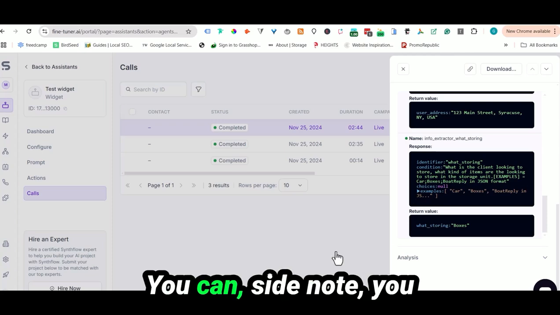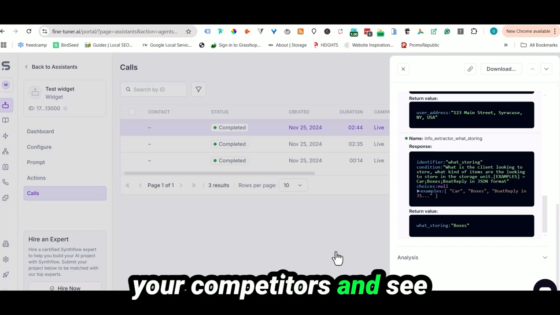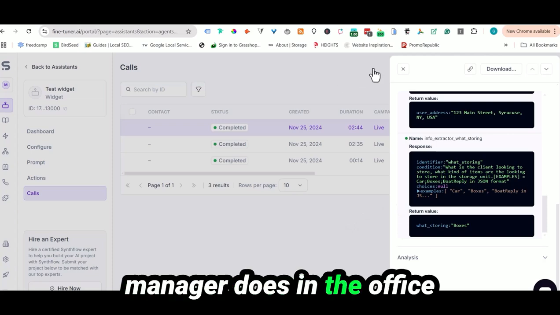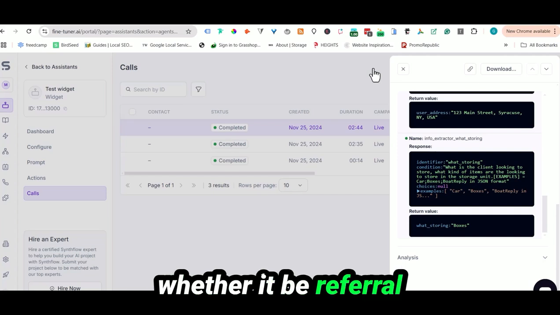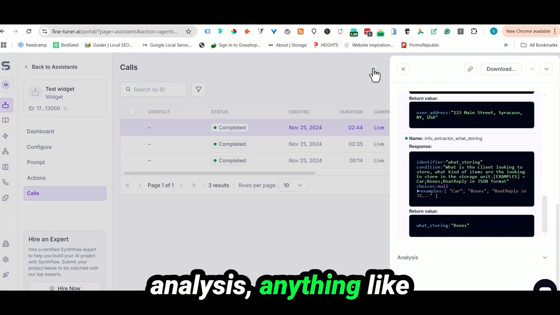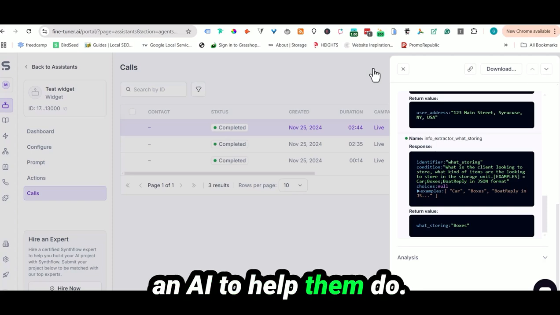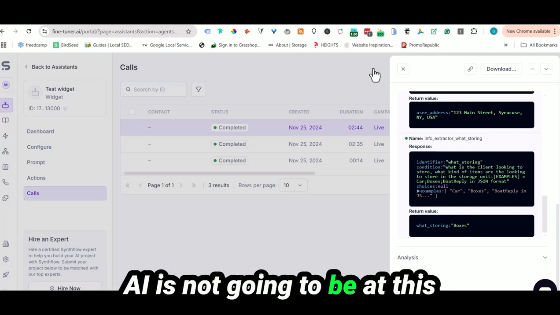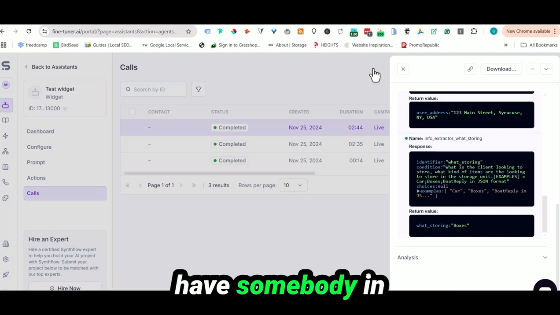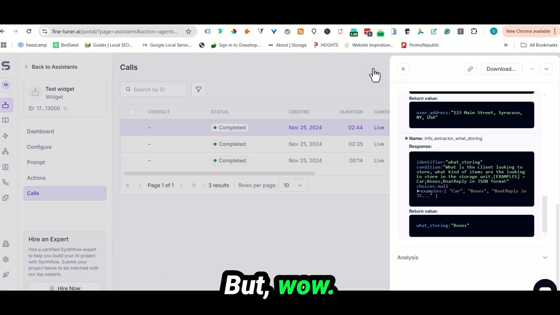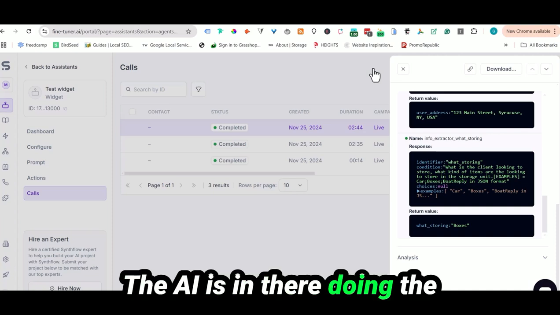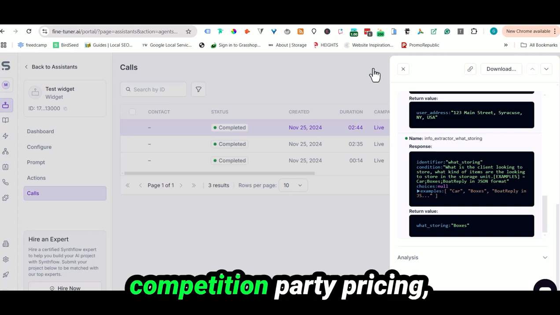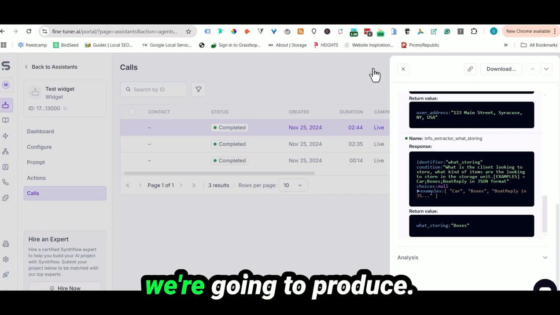It's funny. Side note, you can also use AI to call your competitors and see what they're giving you. The possibilities are everything that your manager in the office has to make calls for, whether referral connections, competition analysis, anything like that. You program an AI to help them. Now, I'm not saying the AI is going to be completely autonomous. You're going to have somebody managing while the AI does the mundane work, calling on your competition, getting competitor pricing, scraping the internet for competitor pricing, which is another video that we're going to produce.